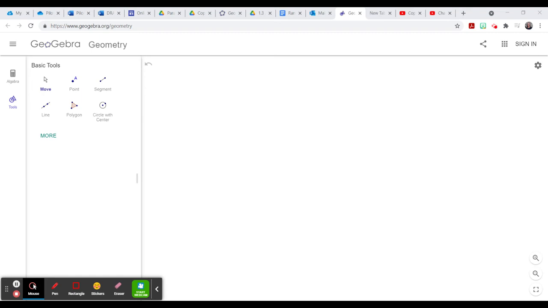All right, today, how do you construct parallel lines in GeoGebra? Well, first, you need a line. So let's go to line tools. We're going to do line AB. If I were you, I would put A and B a little bit closer together. I'll show you why in a little bit.